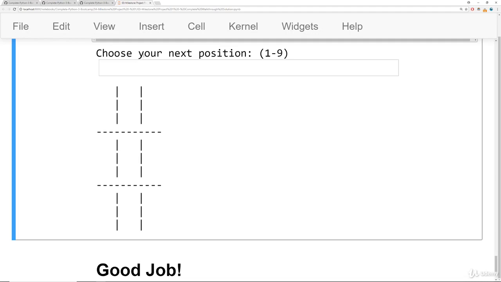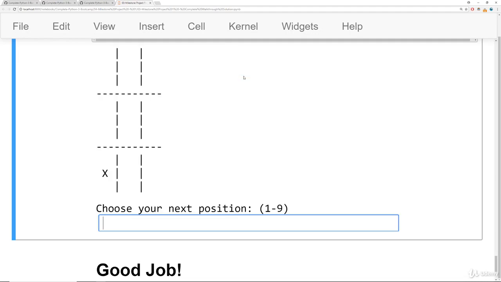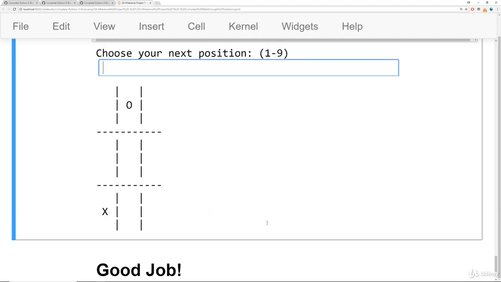And then when the player, using the input function, asks for the next position, let's put in 1. We can see here that we automatically draw an X at that 1 location. And then the next player says, hey, choose your next position. Let's have them choose 8 like we did in the slides. They hit enter, and now we have O there. And then we choose the next position, and so on until someone's won.